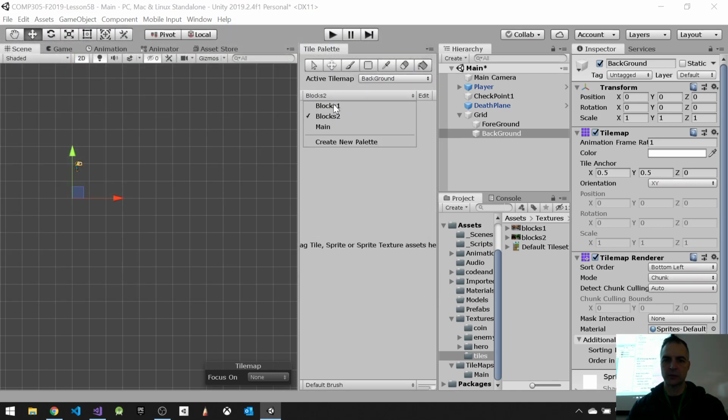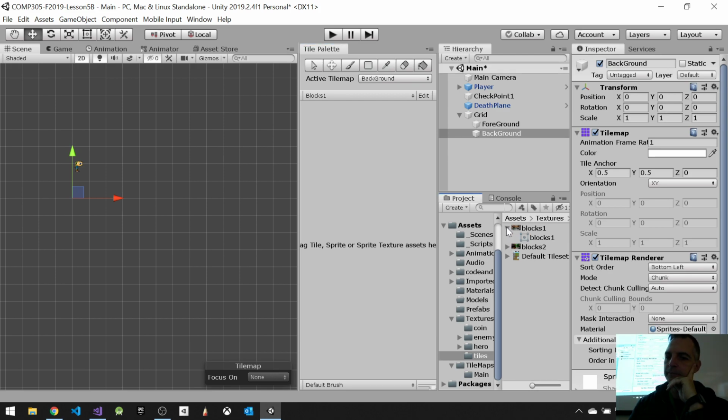Let's go back to blocks 1. Notice it says blocks 1 belongs to the active tile map background. Or I can choose foreground. I can choose whichever tile map I want this tile palette to apply to. Okay? So let's go back. We're looking at background. And I want to take my blocks. Now my blocks, if you look at block 1, it's not cut up.